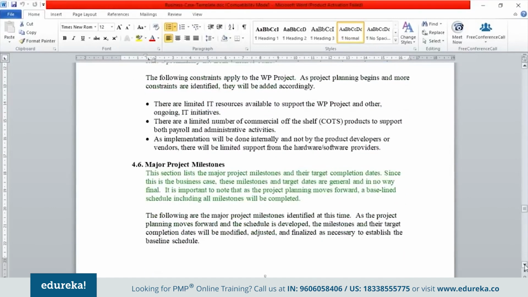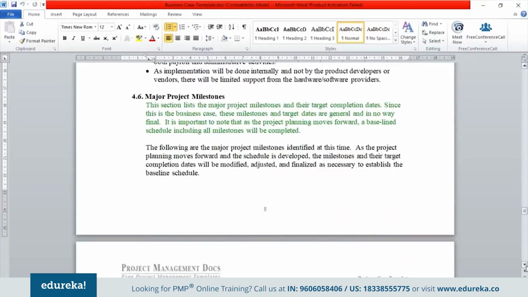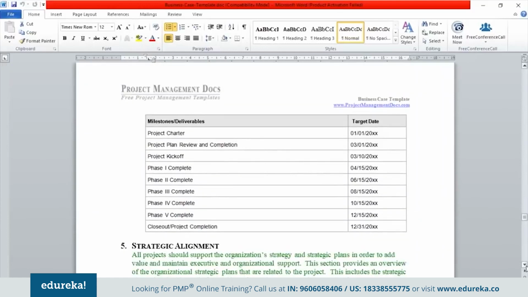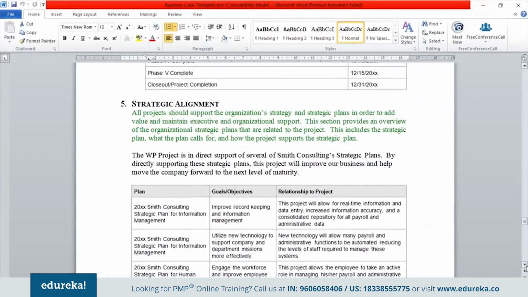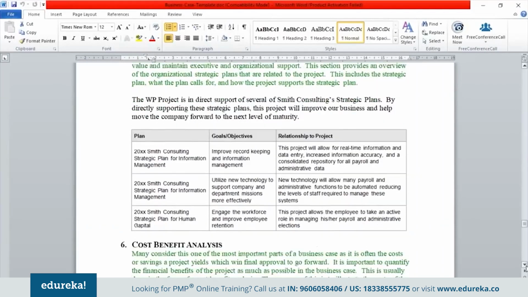A project constraint will be that there are limited IT resources available to support the WP project and other ongoing IT initiatives. So that means there is a very clear-cut impact on the resources, which could hit another constraint, could be cost or could be quality, if it's not managed effectively. Then project milestones. So what are the milestones? Again, you can mention the various phases, completion of these phases, and maybe some of the key outputs that we're expecting.